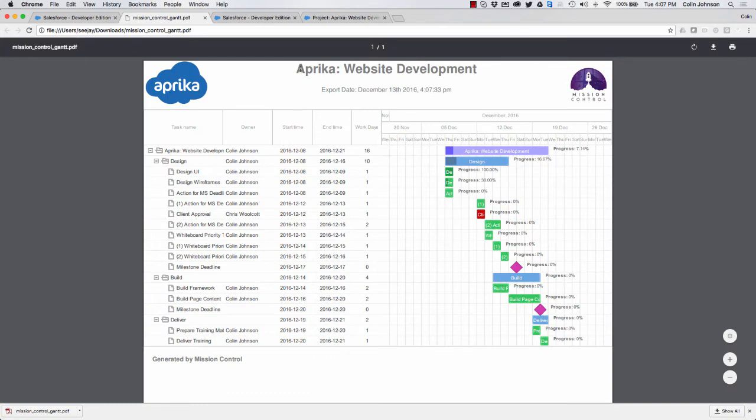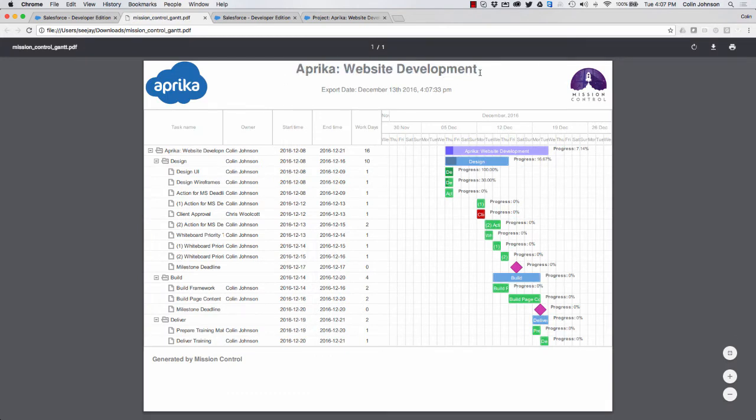And you can see what it's done is put in the project name as the title, and it's pulled in my company logo on the left hand side, and the logo on the right hand side is the one that I've specified on the project. I can also see the milestone deadlines in there as well.